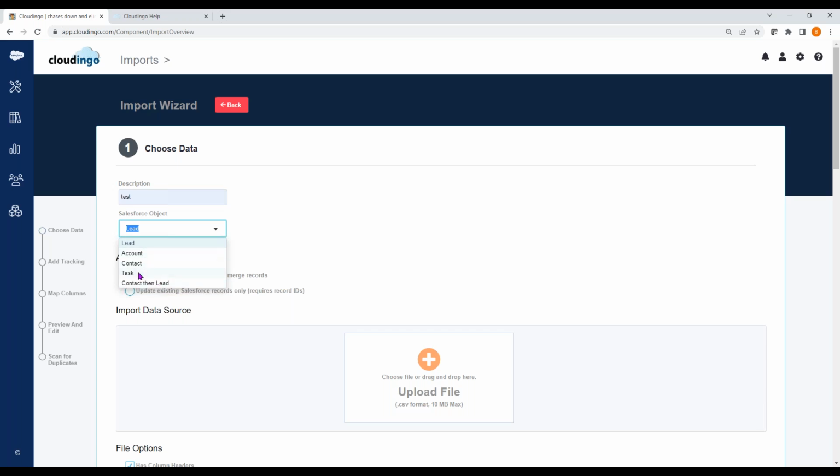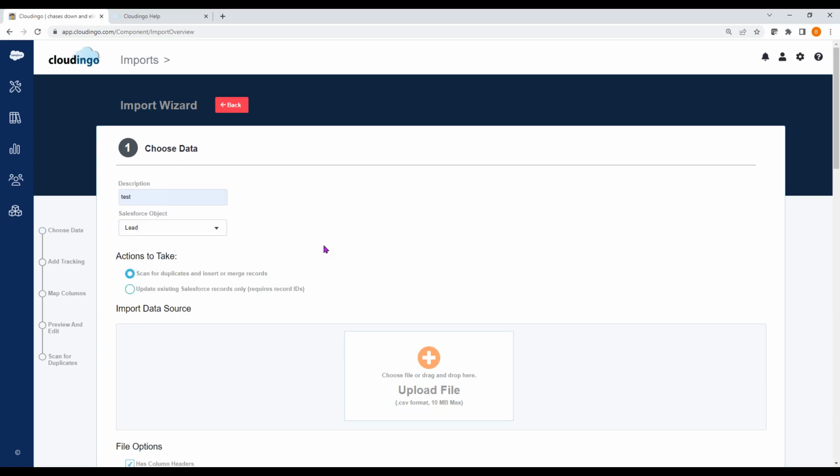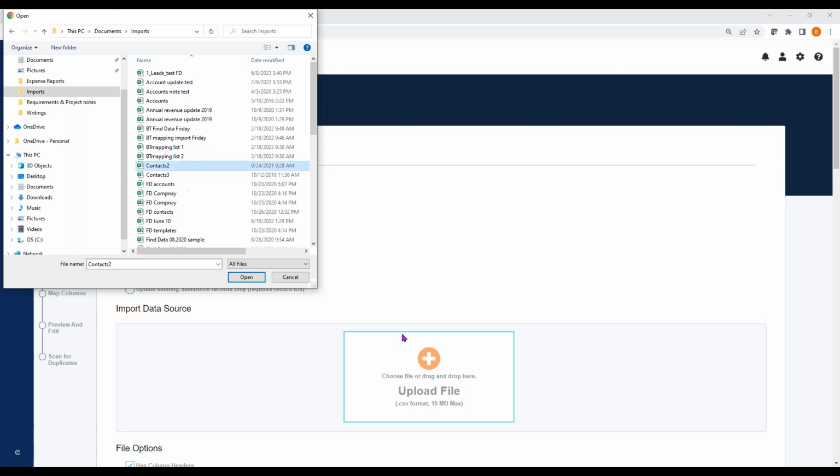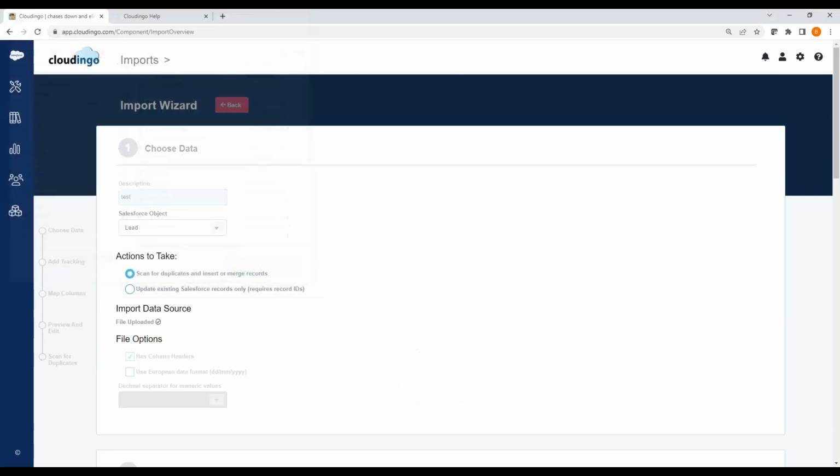You can also import the other objects and any custom objects that you have enabled with your professional or enterprise license, you would be able to import also. So this is just showing you that they would be available on the import dashboard. You then can attach the file, and we're just going to go back to my imports and say, let's attach a contact file.